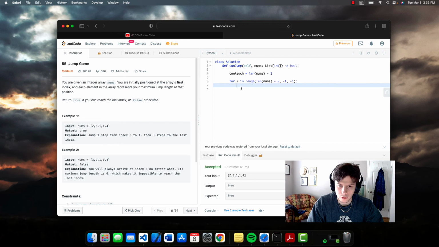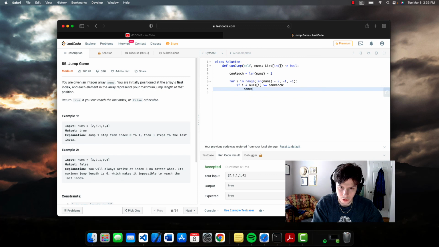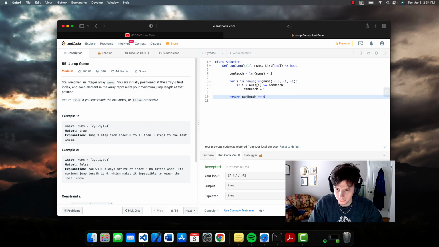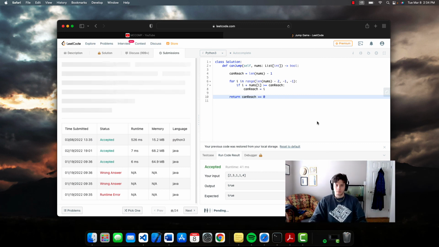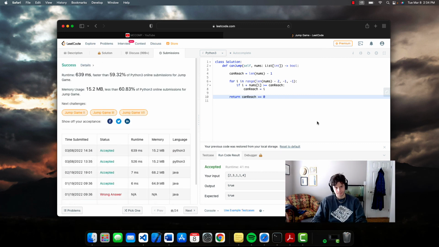At this point, we're doing the checks. If i plus nums[i] is greater than or equal to the canReach variable, canReach is now updated to i. And then at the end, I'm just going to return canReach equals 0. And that should be the code. There you go. That's the dynamic programming solution to that.